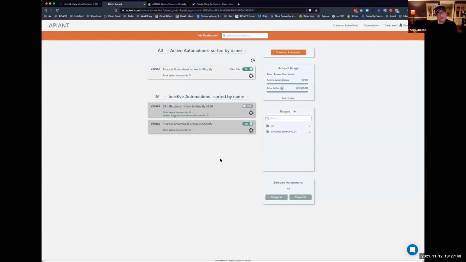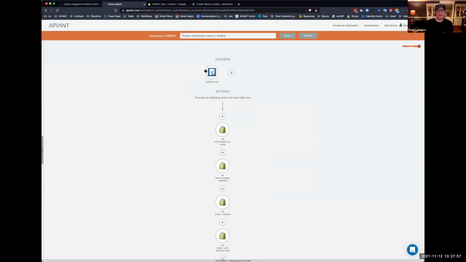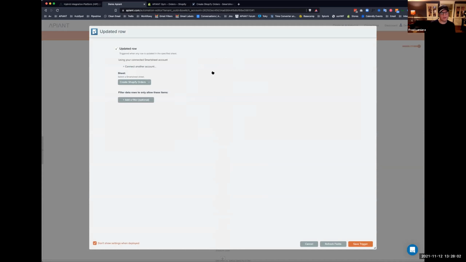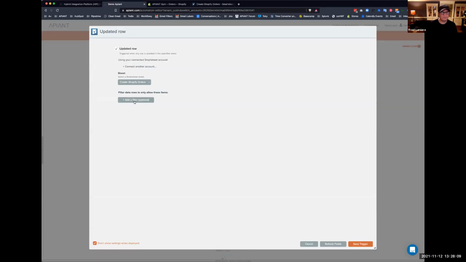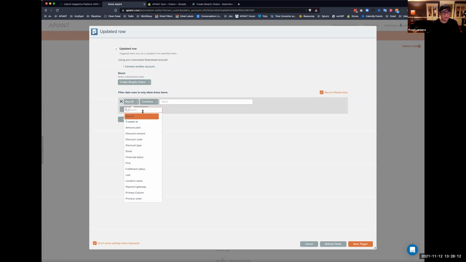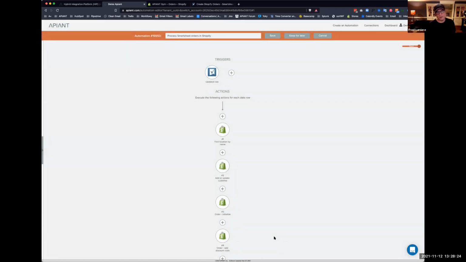So what I'm gonna do now is, actually before I turn it on, change the trigger here. So I don't want this to trigger every single time. I only want it to trigger, I'm gonna add a filter, when I check it to process the order. Okay, so here, all I have to do is look for process, I think it's right here, process order equals true. So true means there's a check mark, okay? That's the first thing I want to do.